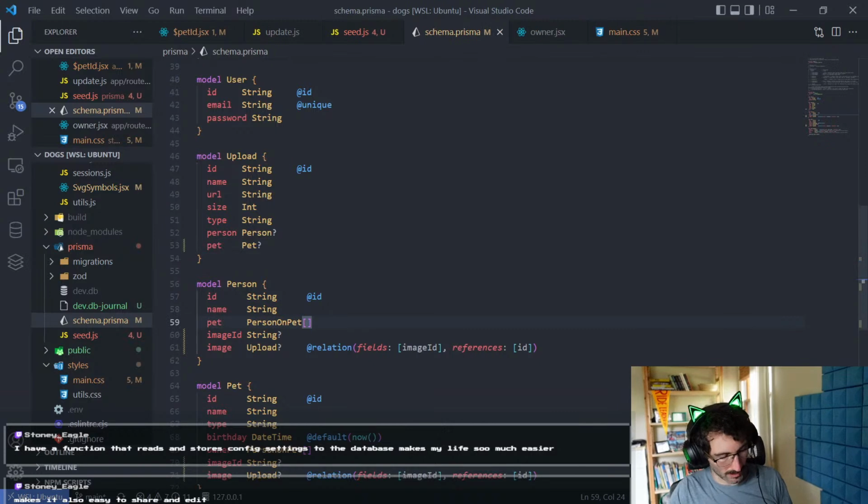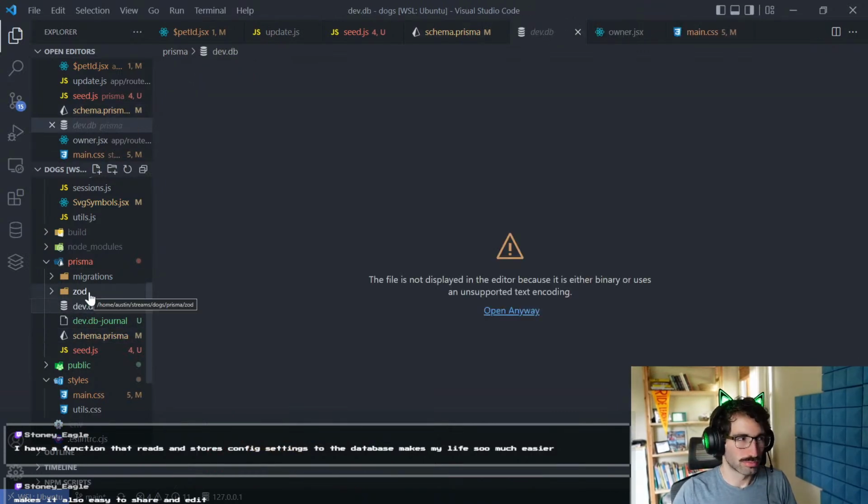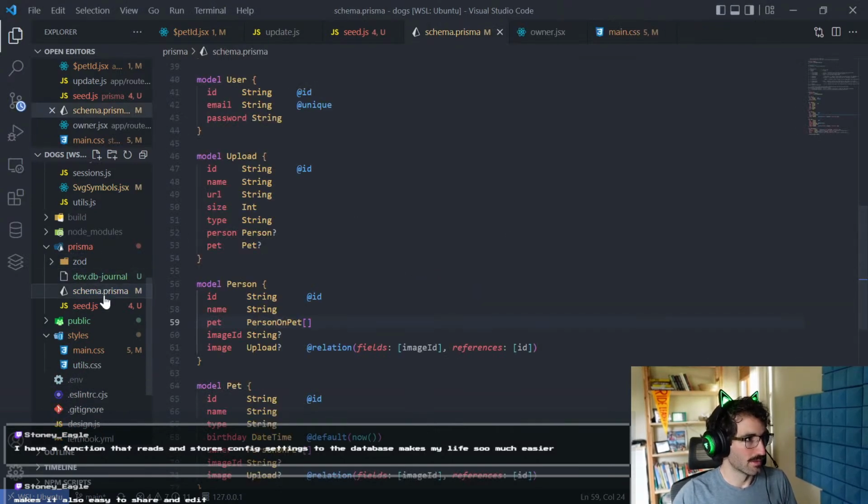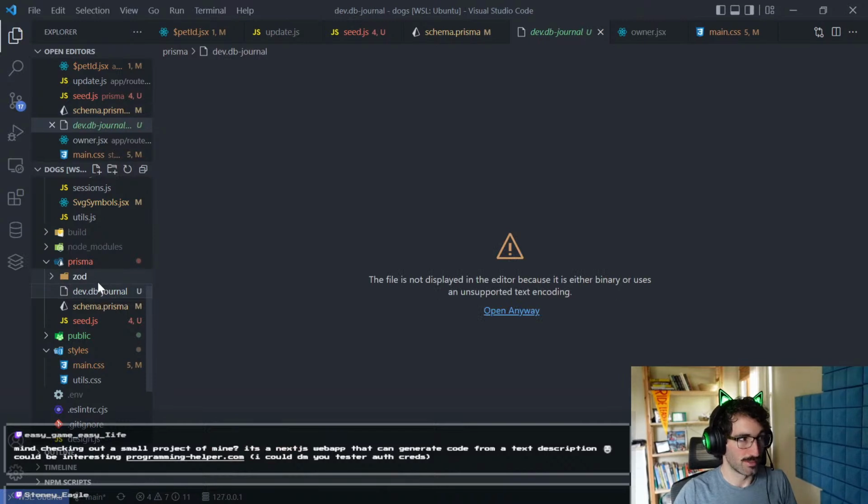Okay, fine. I'm gonna try this. I still have my migrations, right? I'm gonna try running this from scratch. Let's delete that. Let's delete the dev database. Let's delete this dev.db.journal file.